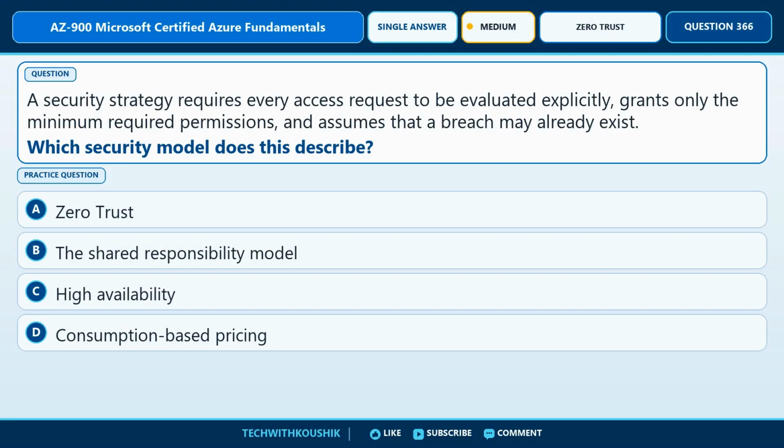Now let's examine question number 366. Let's start with the scenario. A security strategy requires every access request to be evaluated explicitly, grants only the minimum required permissions, and assumes that a breach may already exist. Which security model does this describe?